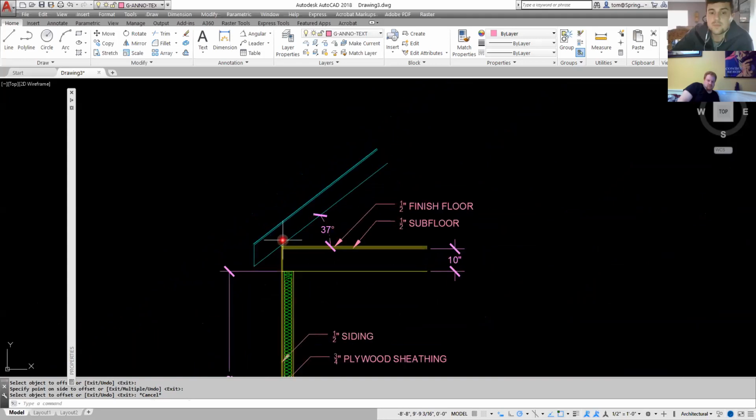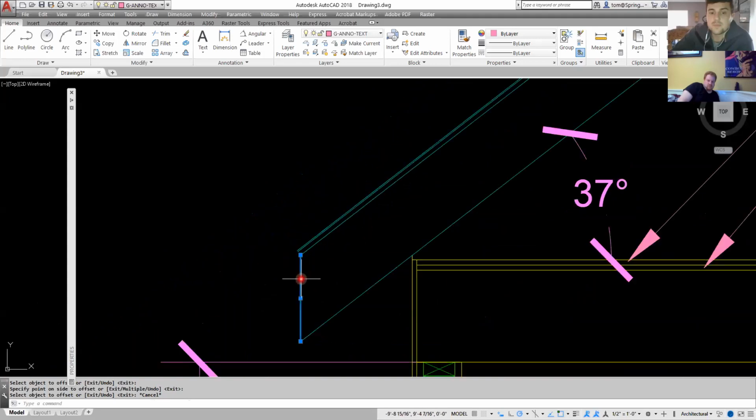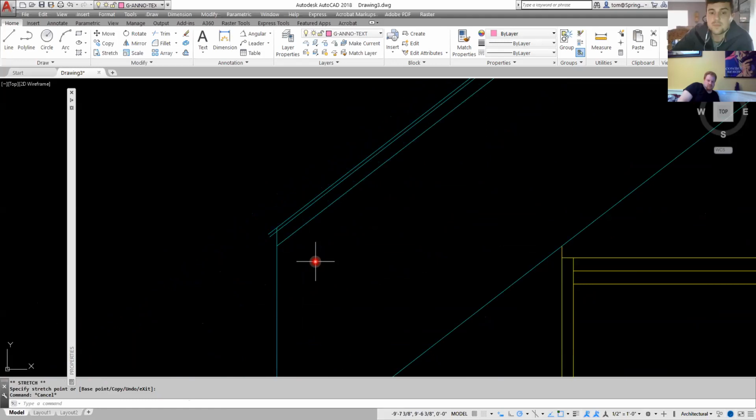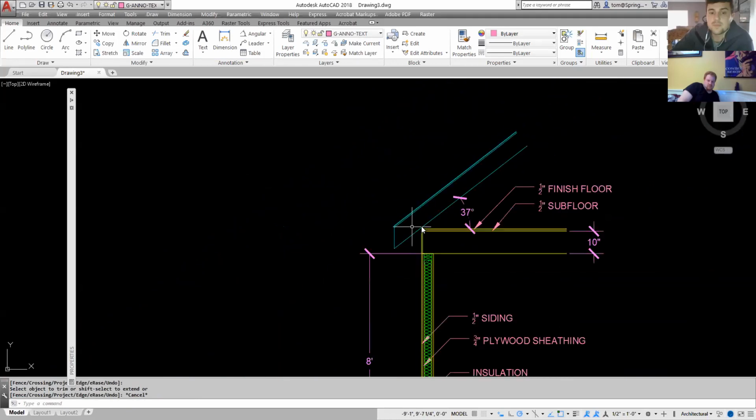So you got those, and then I would just connect this line here and trim those off so that it looks nice and neat. All right, looks like that, and then we trim them off. Okay, like that. So now that we got that, these are the basics right there.